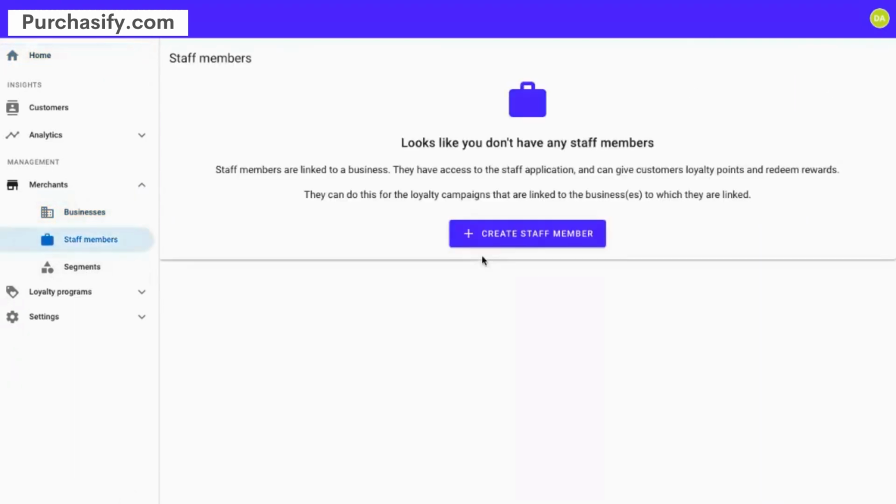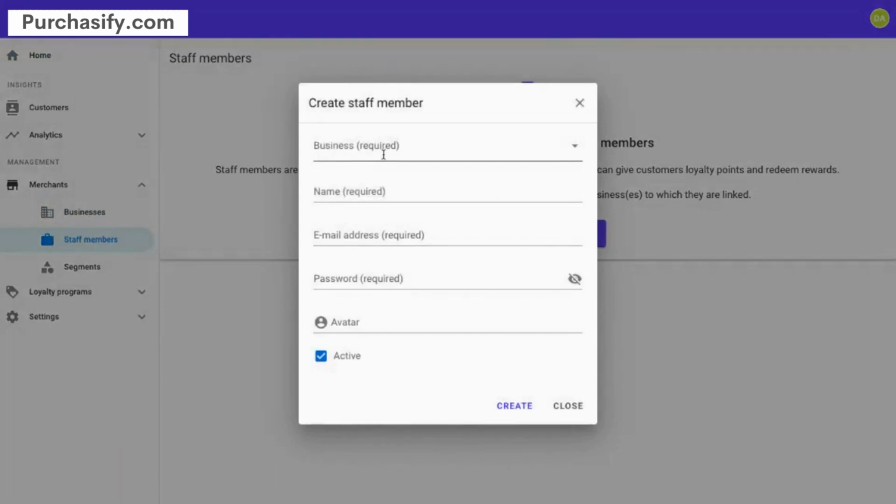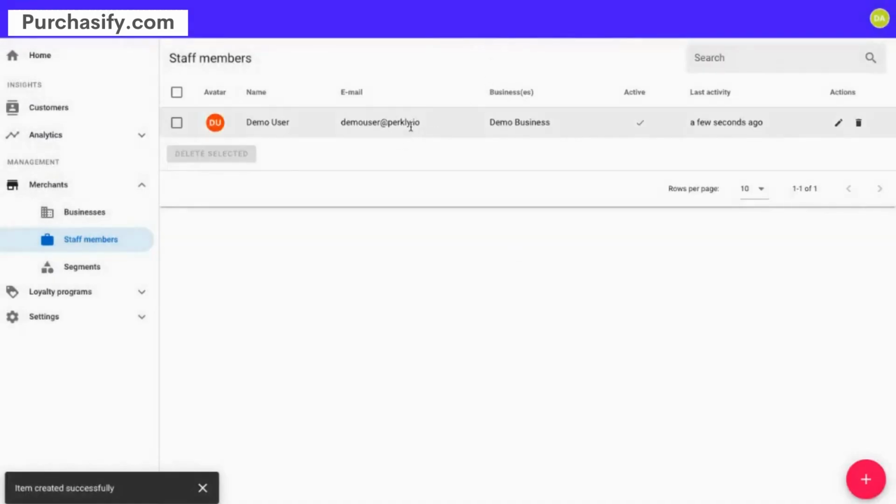So go ahead and create a staff member. Okay, and we have to select our business. And keep in mind, you could have multiple businesses running underneath this, in a sense. Okay, we'll give it a name. So, demo user, right? And we'll just say demo user at Perkly.io. Okay, we'll give them an 8-character password. If they had a photo that they wanted to do, right, you could put a photo of the actual staff member as well. But we're good there. So now we've created our user.